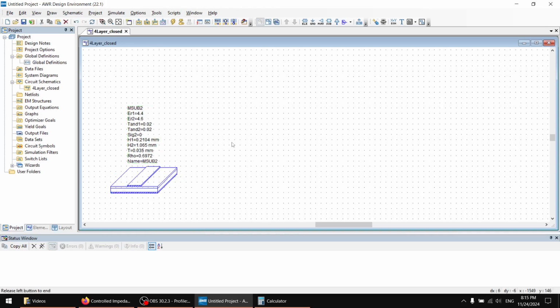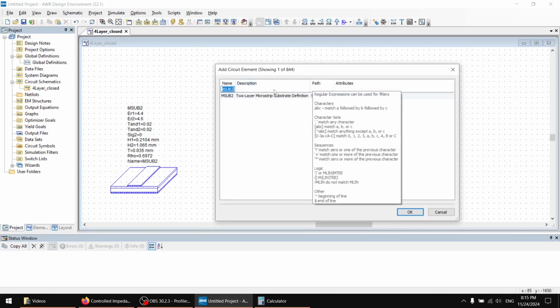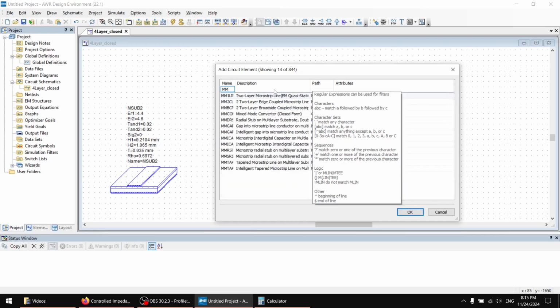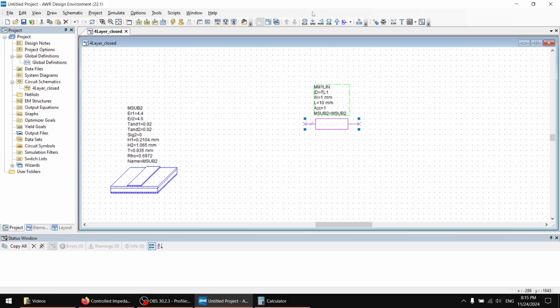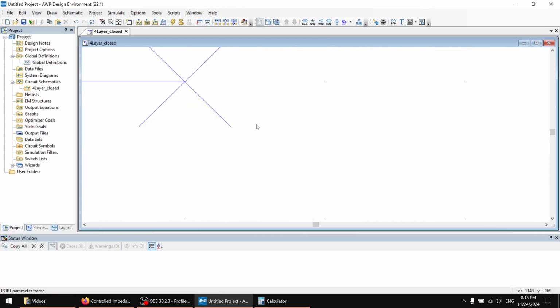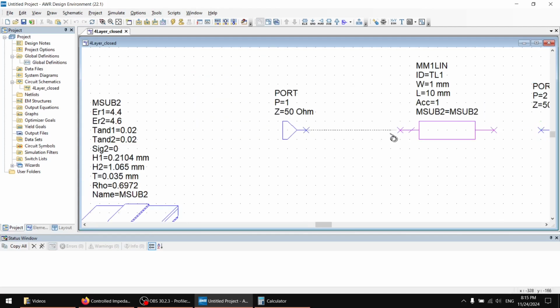Now, great. We will also want, of course, our transmission line. A transmission line on a two-layer substrate is defined as MM1LIN. And let's add some ports. Okay, we have our two ports. This is not exactly what I wanted to do. Let's just connect these elements.